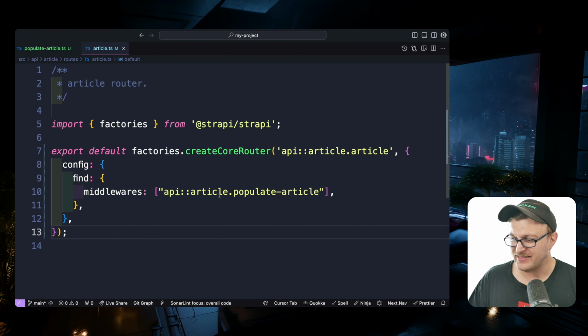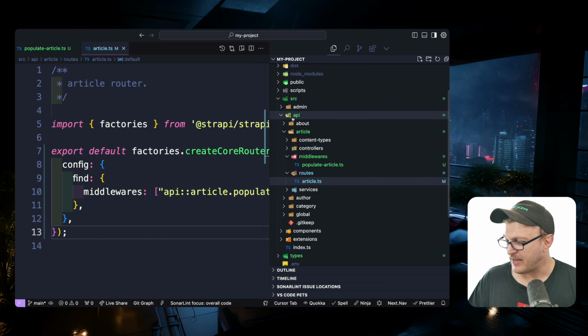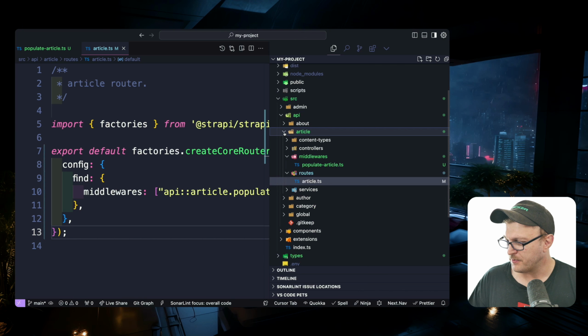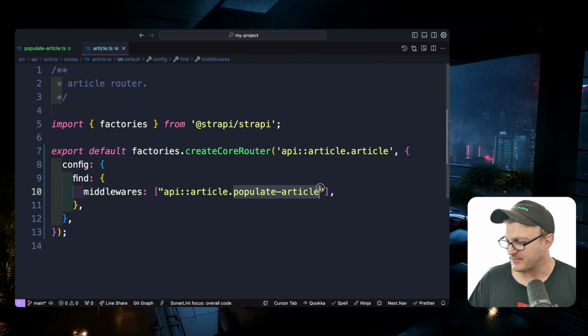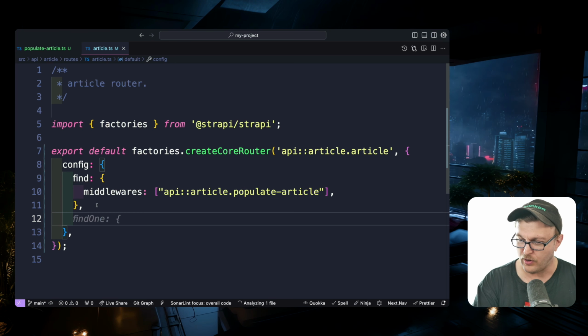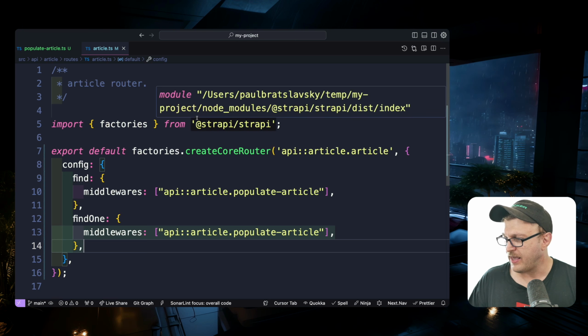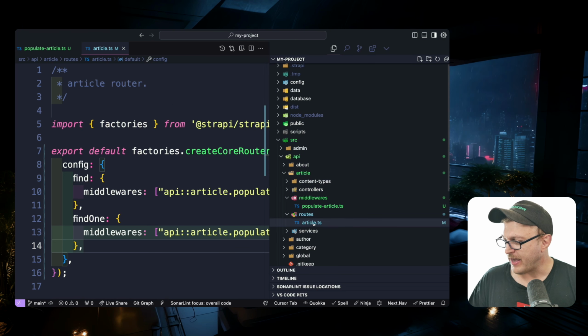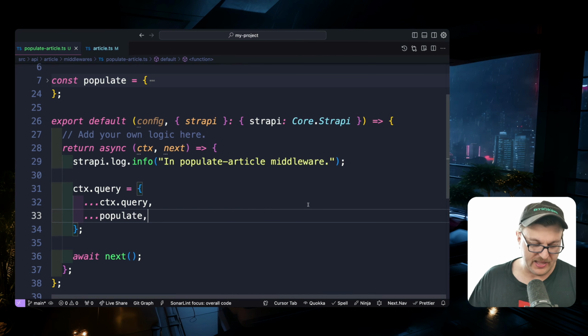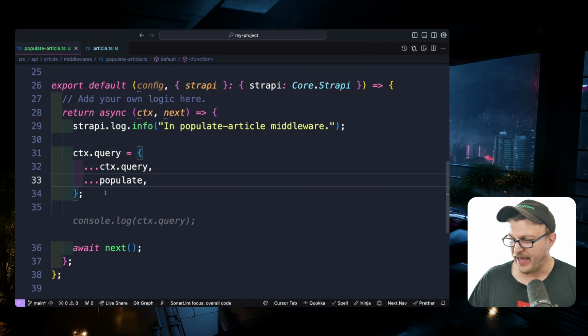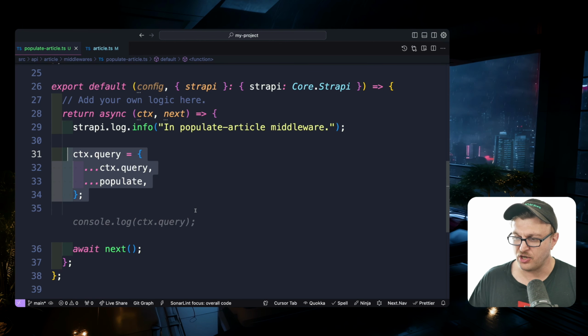And the name is based on this convention. We are inside an API folder, inside article content type, and we have a middleware called Populate article. And that's how you get this name here. We could also add this to our find one method. And this should be it. So to quickly review, we created a middleware using the CLI, which defines our pre-populate logic that we're using, and we're setting it on our server inside the ctx query param.